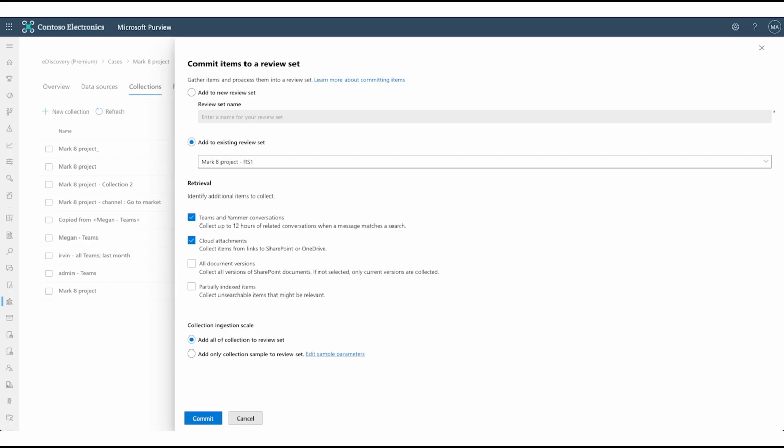Now, because the Mark 8 team was using lots of documents for rapid collaboration, the admin can elect to include cloud attachments in the collection. And because the admin has enabled the cloud attachment version as shared policy, they can collect and review the specific version of documents in the state they were when they were shared. Wow, this is super helpful.